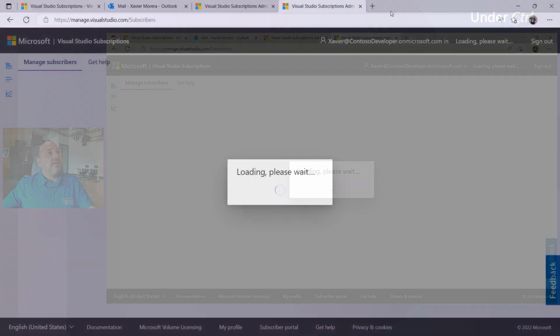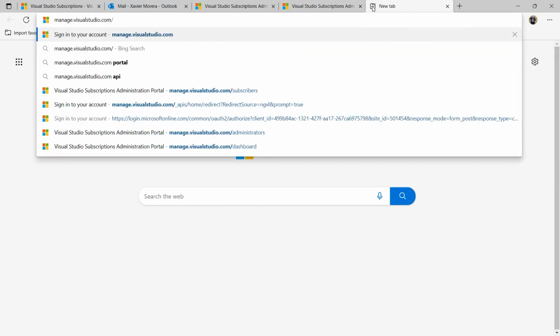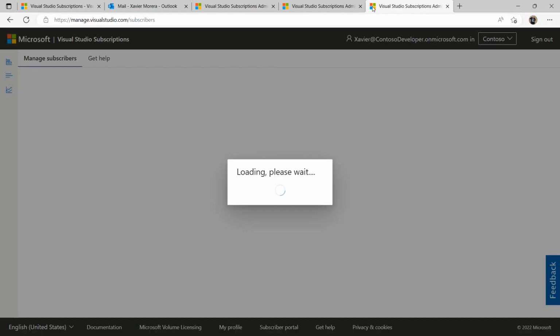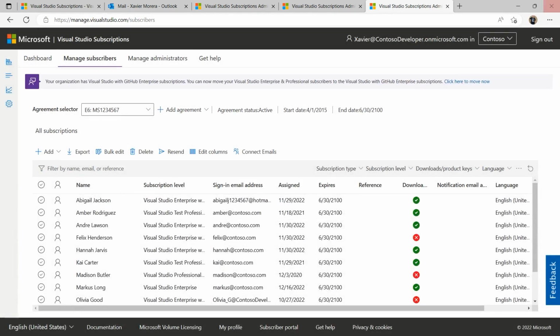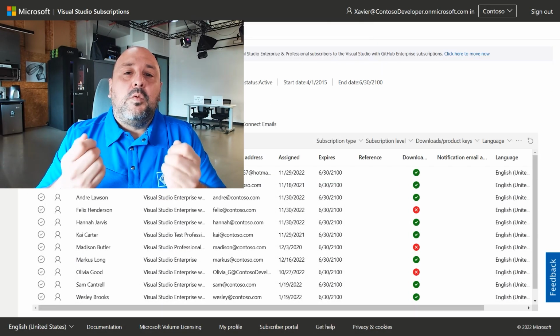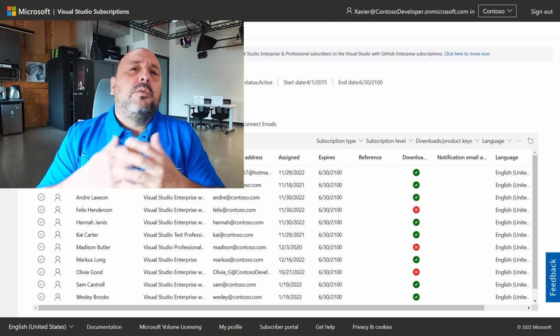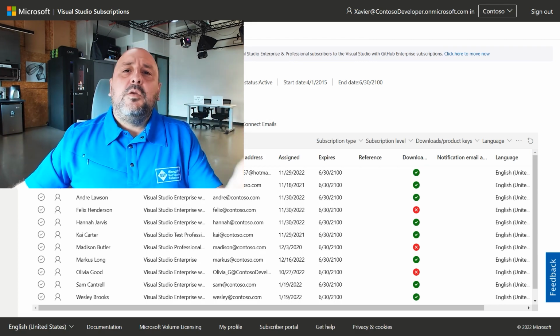There's a workaround. If you just go and type manage.visualstudio.com/subscribers, there's no need to re-authenticate. The URL will not need to sign in again. If this is the first time in the admin portal, all of this will be new to you. However, you will see in no time that managing subscriptions is quite intuitive and you will be on your own in no time.